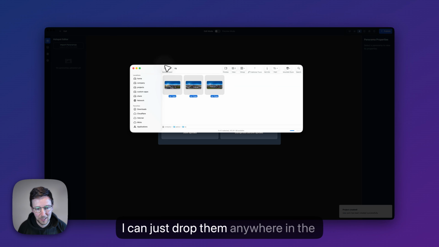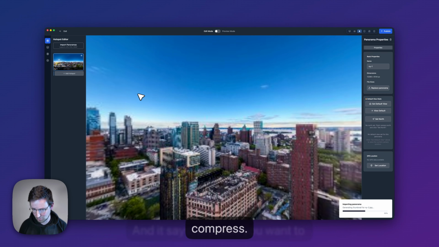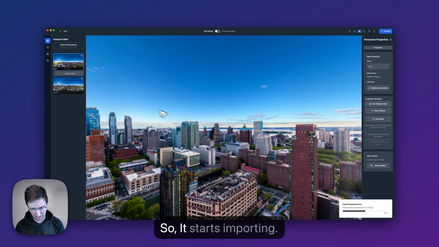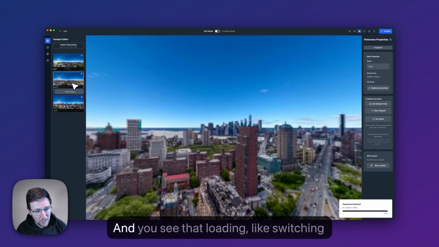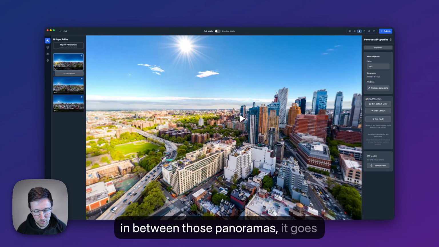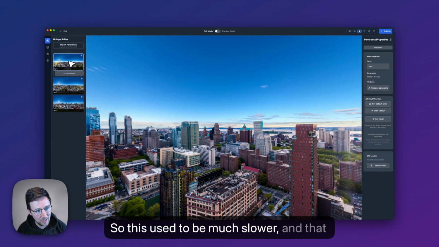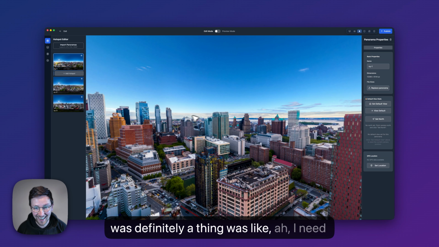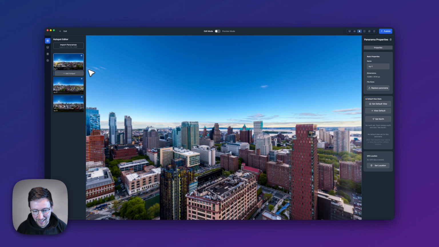I can just drop them anywhere in the screen. And it says, well, you want to compress? So no. It starts importing. It goes quite fast now. And you see that loading, like switching in between those panoramas, it goes super fast. So this used to be much slower, and that was definitely a thing where I was like, I need to fix that. So this stuff loads fast.